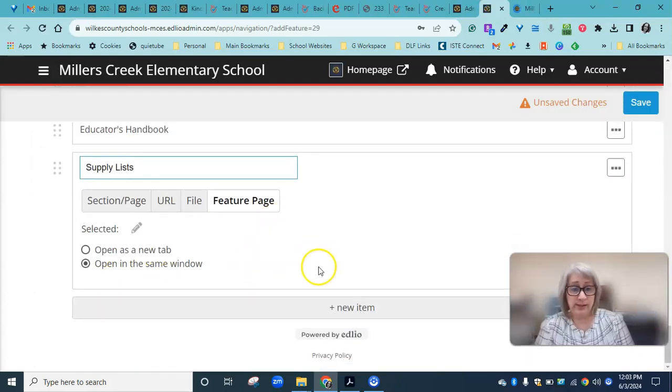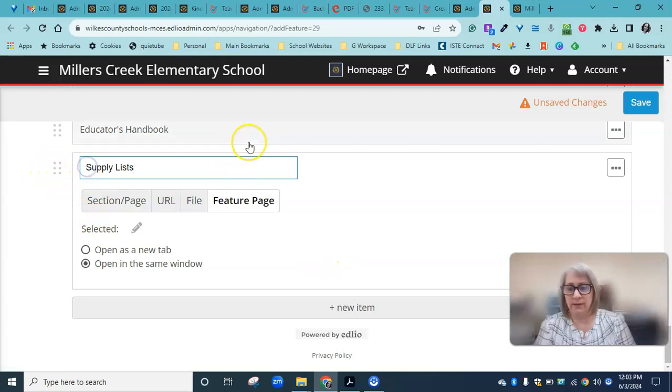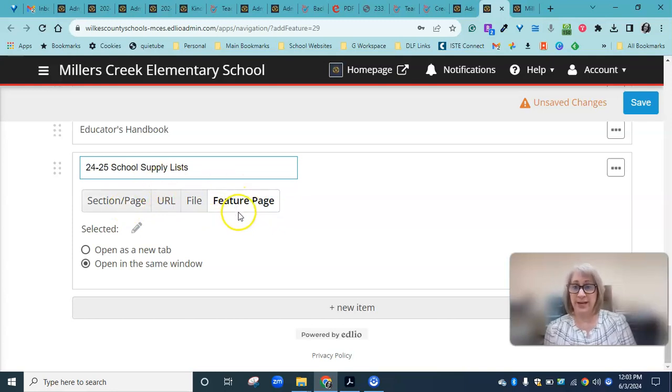Yes, so it puts it at the very bottom, and we can rearrange it. And we could even add this and say 24-25 school supply list, if that's what we want to call it. And notice it's going to the feature page. If you built your own page, like you saw me do earlier, then you could send it to that page. But notice that it's automatically set up to go directly to the feature page itself.